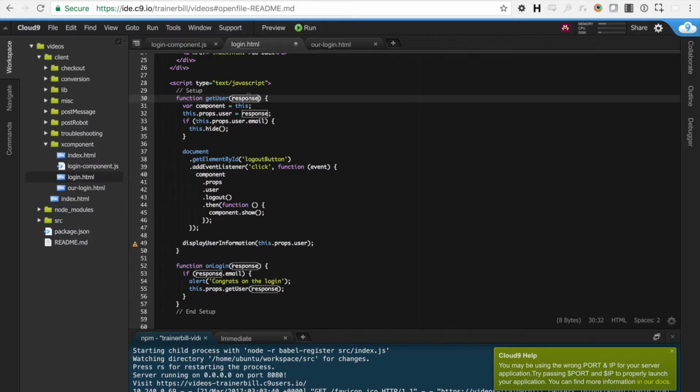getUser is looking for a response. Then we're saving this, and we are setting our user and the props to our response. So when the user comes back, we're just setting it on the component to store it. Then we are checking for the email, and if the email is set, that means the user is logged in. We are calling this.hide, which hides the lightbox on the xComponent.